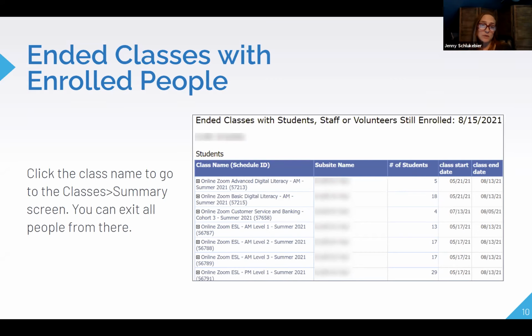So what this report does is it will run a list of classes in your system that have ended. So they have an end date. In this example, some of them ended just last week, so they're pretty recent, but they still have students enrolled in them. And so typically, you should ask your teachers to drop students from their classes if they leave at any time during the program, or especially after the classes have ended. Remind teachers to go in and exit all the students.